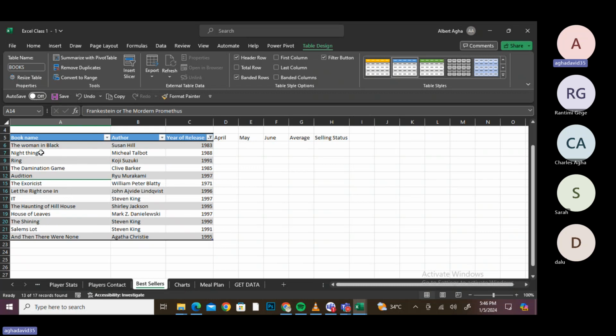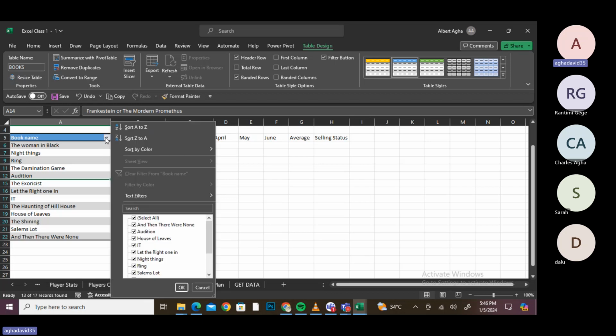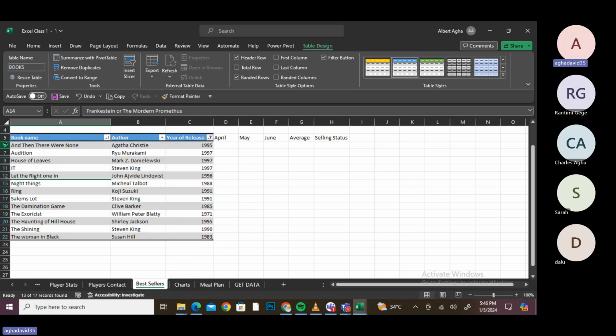Now, these are the books that were released in the 90s. And now they said arrange or sort the books in alphabetical order. So we'll come here the same way, and I go to sort. I click on sort, and then it sorts it in alphabetical order from A to Z. So from the first book, which starts with A, and goes down like that. That could be a kind of question that they could bring out.